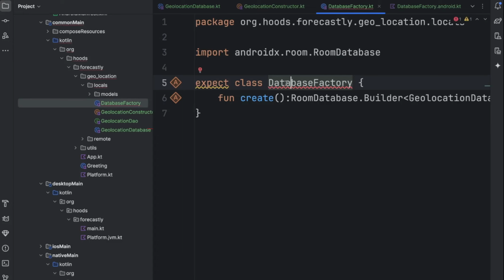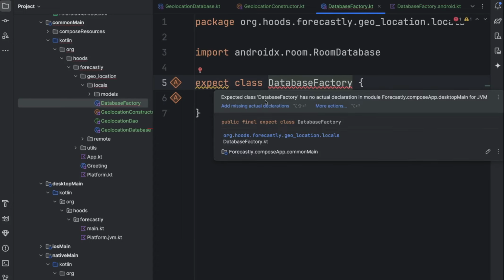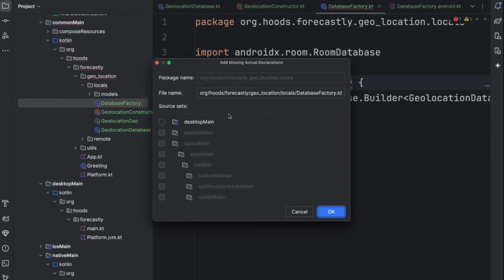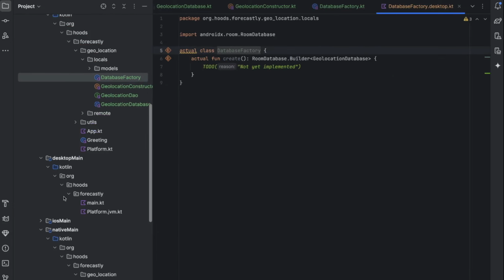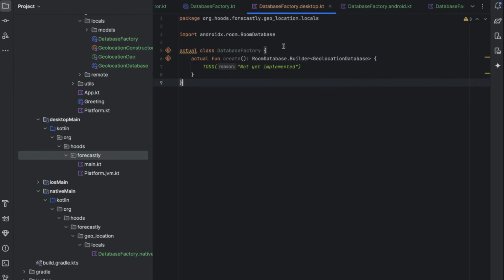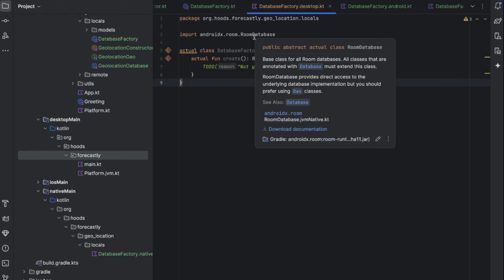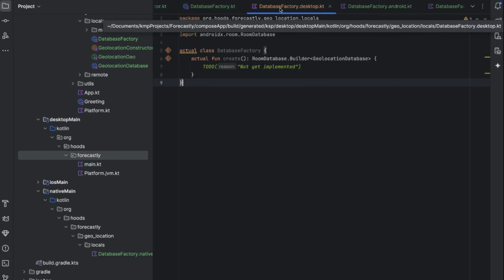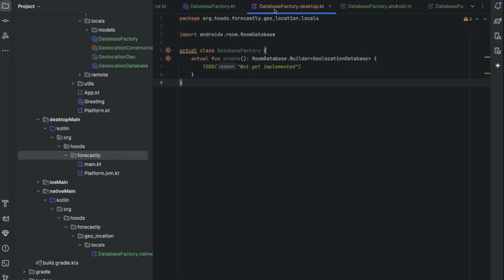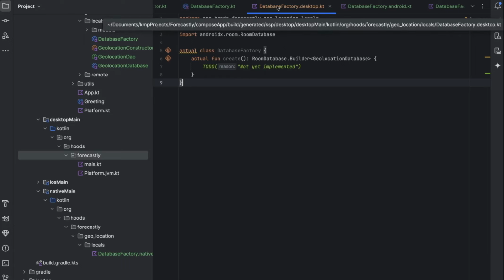So let's go directly here. You can see also we have an error that is actually missing actual declaration. So for this case, let's set up for our desktop main. You can see the desktop main actually is missing this. Let's click OK. Still, it's not generating inside here our desktop main. Okay, so you can see here we have our database that is actually generated. But when you inspect here, you can see this file is actually saved inside the generated. You can see here we have compose build generated KSP desktop main. So these are going to be stored inside the generated and not inside here our desktop main.